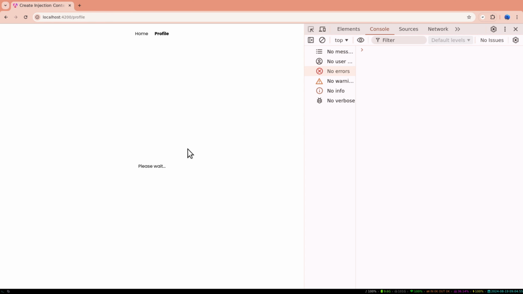So for the second part, we are going to take a look at our profile component. Our profile component should display "please wait", then after a few seconds it should display "welcome back". So how are we going to do this? Using our validate token utility function.